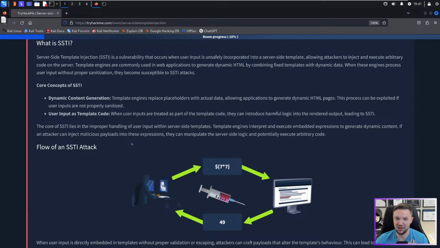Template engines interpret and execute embedded expressions to generate dynamic content. If an attacker can inject malicious payloads into these expressions, they can manipulate the server-side logic and potentially execute arbitrary code. Not the arbitrary code!